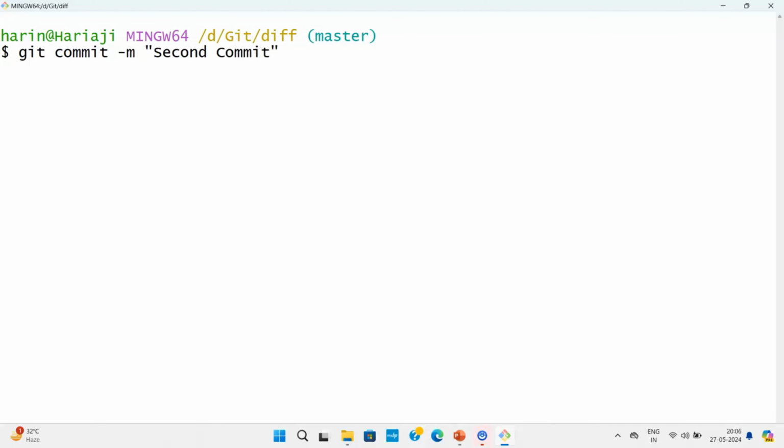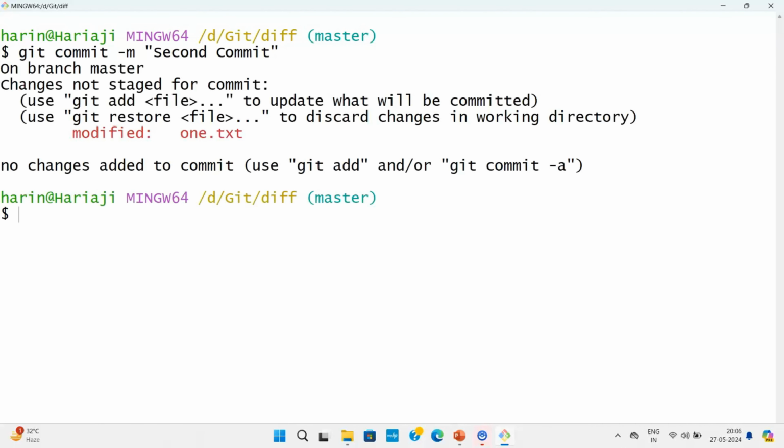Now, say that if we execute our second commit, it shows that changes are not staged for commit. That means after inserting the 3rd and 4th line, we have not moved to the staging area.